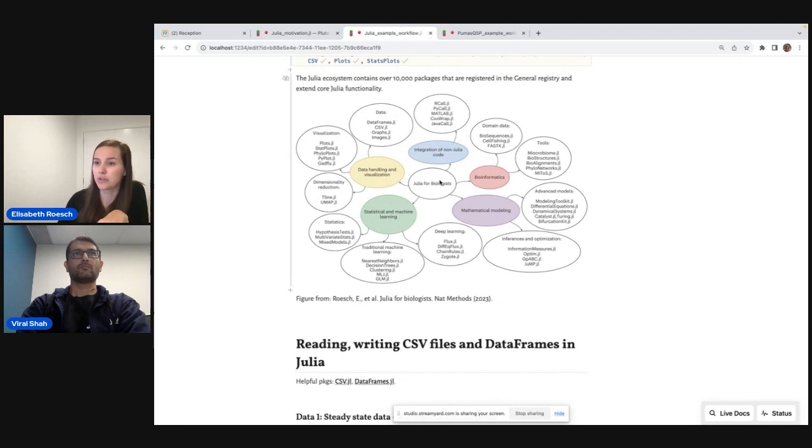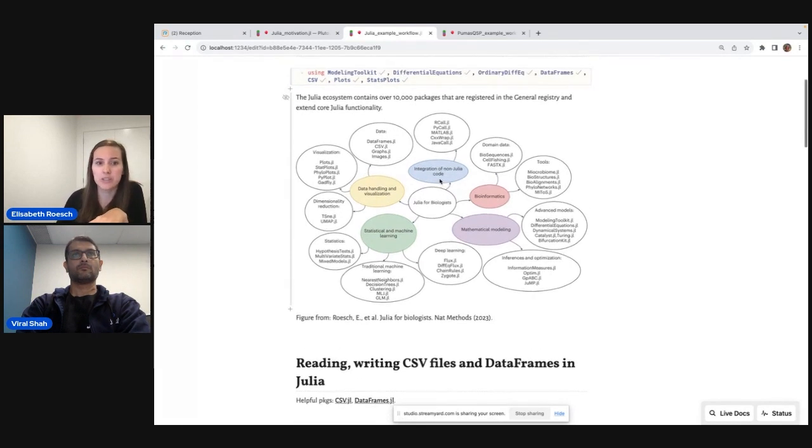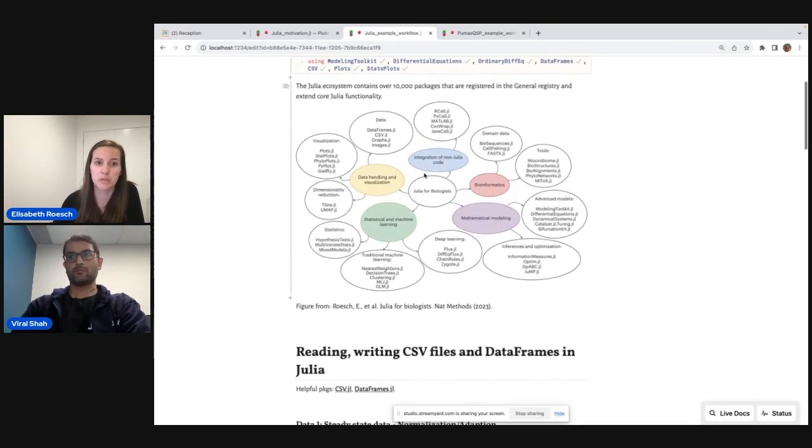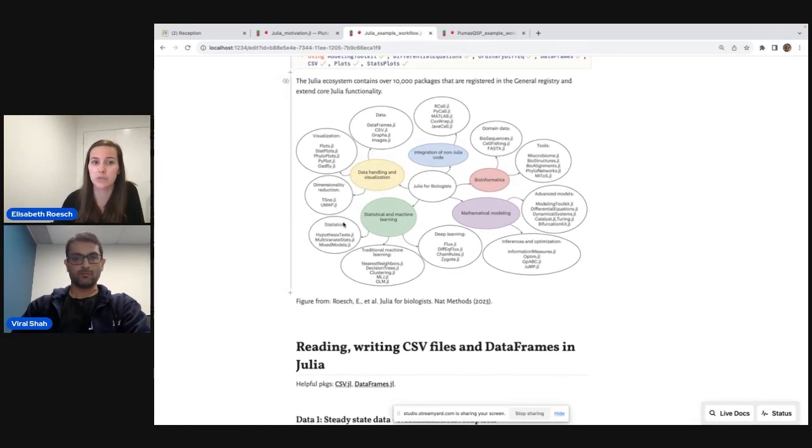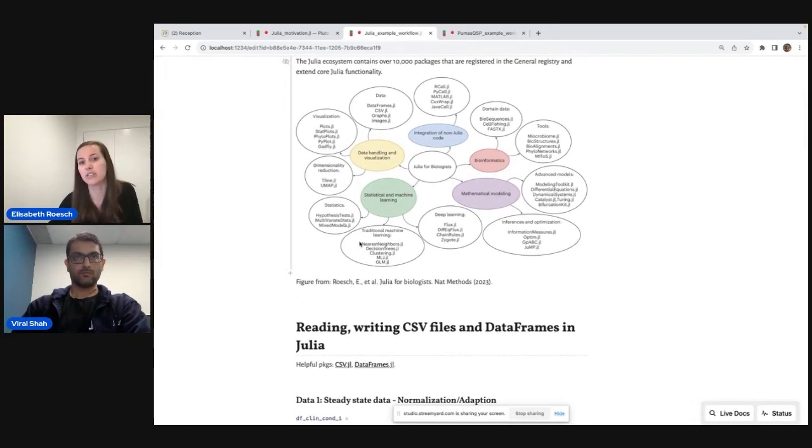Integration of non-Julia code in Julia. If somehow in these 10,000 packages you cannot find the methodology that you want, or you need to exactly reproduce a study that a colleague has done or a benchmark that you want to conduct, these integration packages for non-Julia code are really, really helpful. But then there's much more, of course, like data handling, visualization tools, dimensionality reduction, then inference, optimization. If you work a lot with data, you want to learn from this data, and so on.